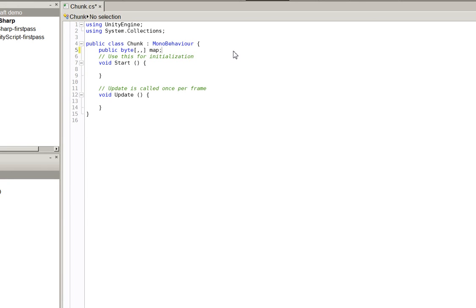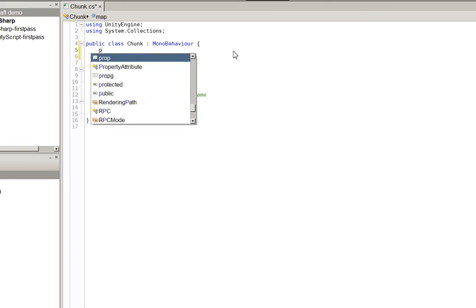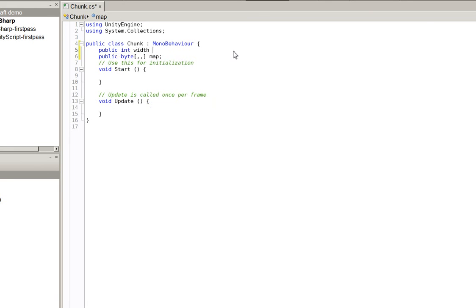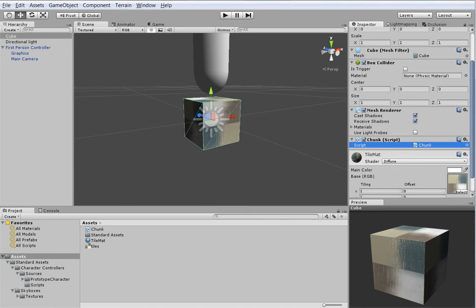map. There you go. We're also going to go ahead and create a width, which we'll make default to 20. And that will be the size of the world we create. So in here we go map equals new byte width width width. And I always forget, I think you need that. Let's take a look. Yep.